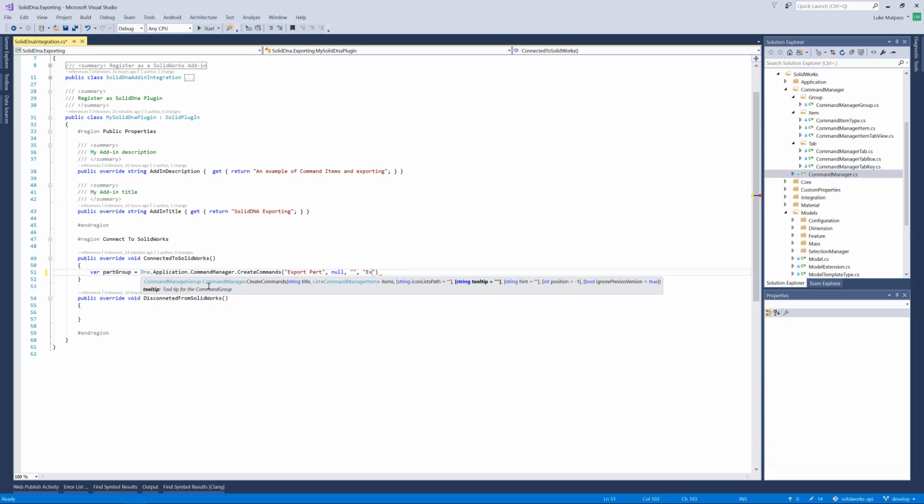Tooltip, exports parts in other formats. Hint, we'll just call the same as the title for now, export part.